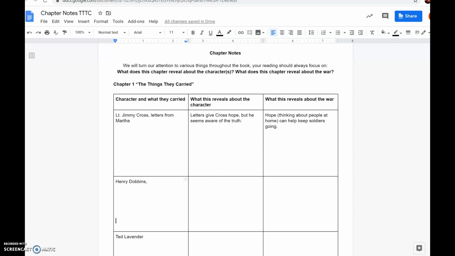Okay, so you have the first chapter, The Things They Carried, it's about 20 pages long. If you listen to the audio from here on out, it's about 45 minutes. So reading, listening, and taking these chapter notes, please. There is a Q&A page up on Google Classroom if you have questions.